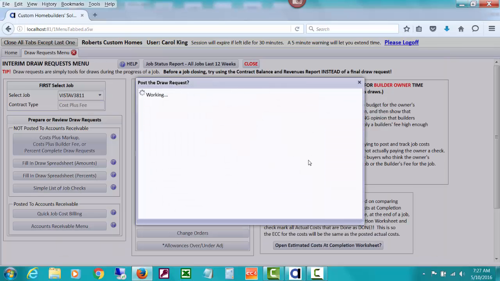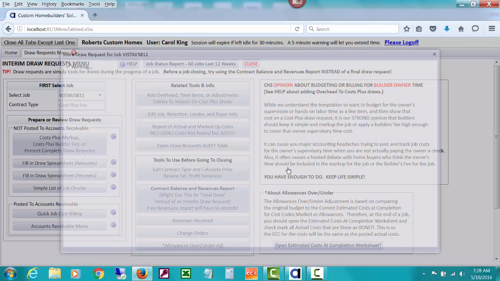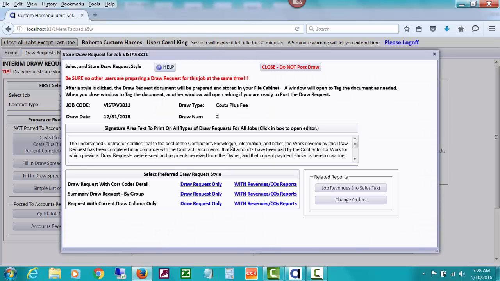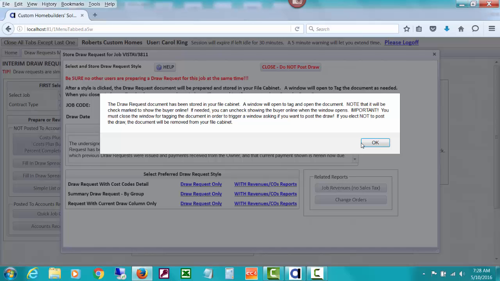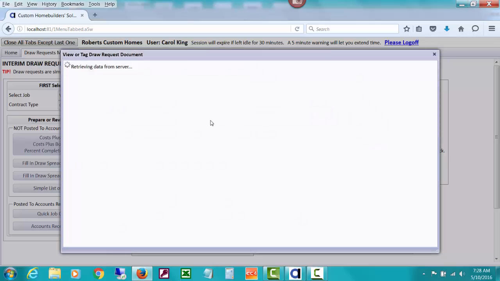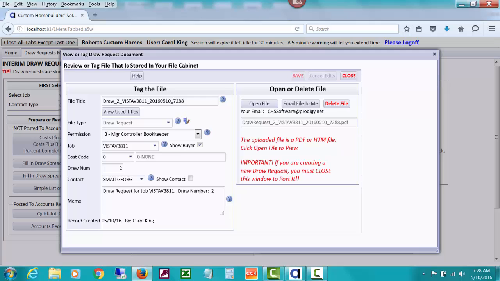Again, it'll ask if I want to post, and I'm going to say no, go back to draw style selection. I'm actually going to do the ones with cost codes detail because I like that the best. But you may not want to give that much information to your buyer. It's preparing that PDF behind the scenes. And now I will probably just get rid of this info. I'll leave this. This represents the date that I actually printed it, which is kind of good information.